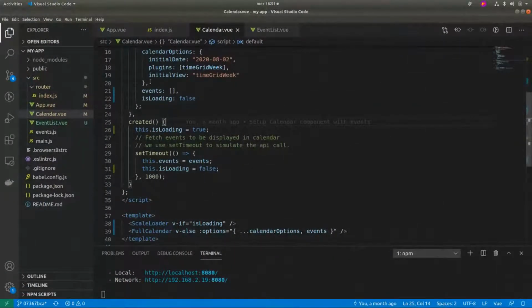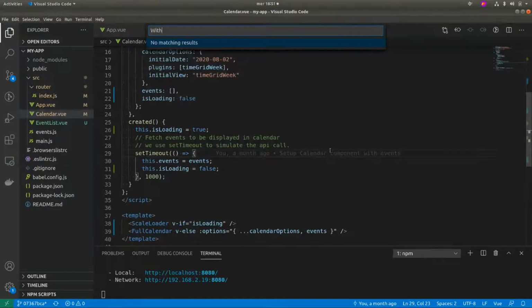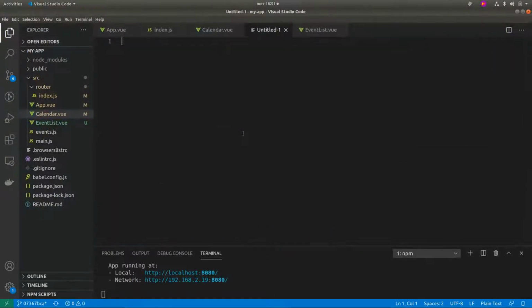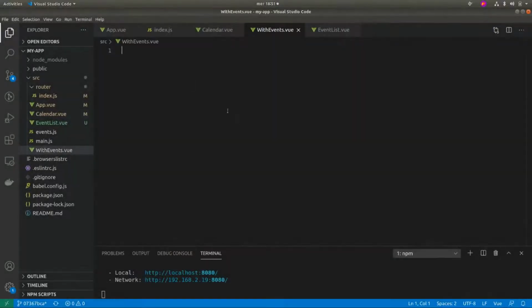So like I said, duplicated code on both components. How do we refactor that with the renderless component? Let's create the renderless component. I'm going to call it WithEvents. As a standard, I like to prefix my renderless component with the keyword With, so I know it's a renderless component. And here I need to do Vue, save. So WithEvents, the component that will provide me events.